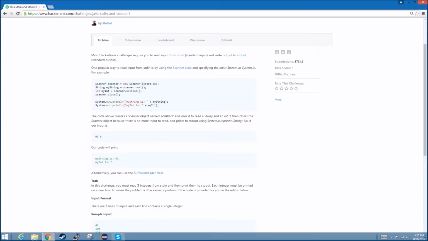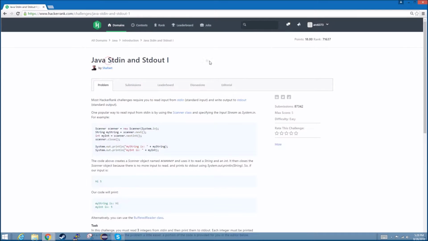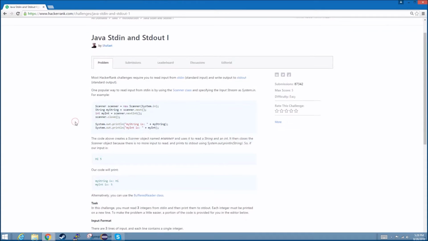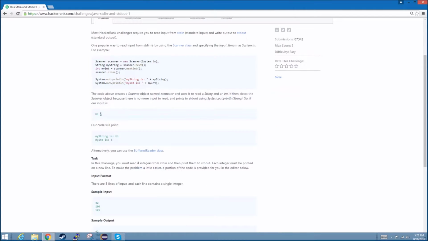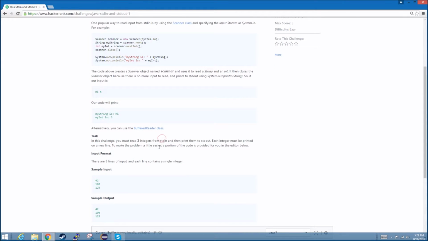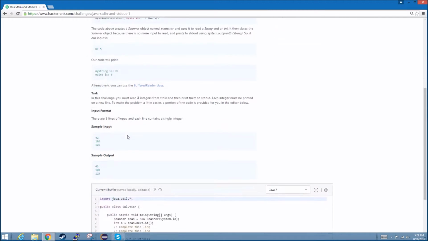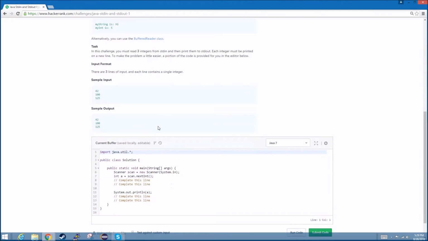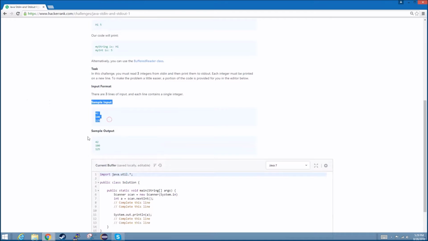And so in this one, we're going to be talking about stdin and stdout, which is just the standard input and the standard output. And then it's 1, so it's the first one. And as you can see, all we're going to do is read in a couple things at the input, and then we're going to output it as "my string is, my int is," etc. And then it gives you the task, which is what you're trying to do, which in this one we are reading in 3 integers, and then outputting all the integers. And then there's the sample input and the sample output.